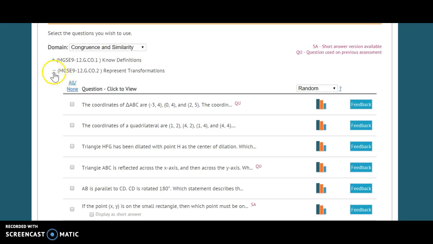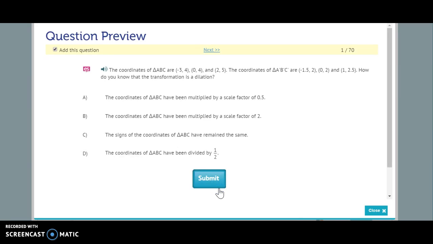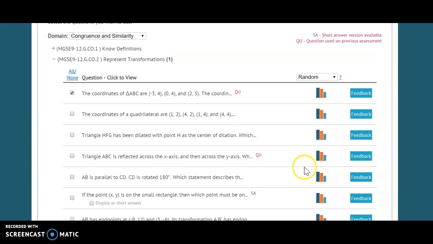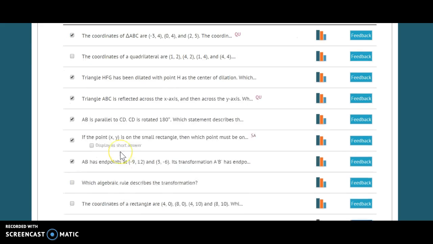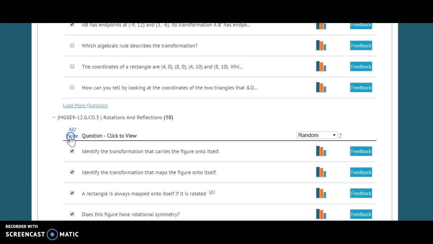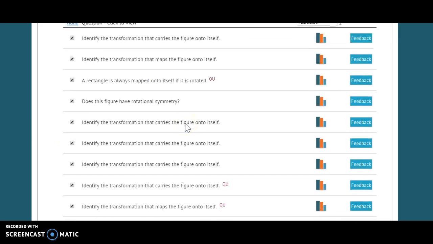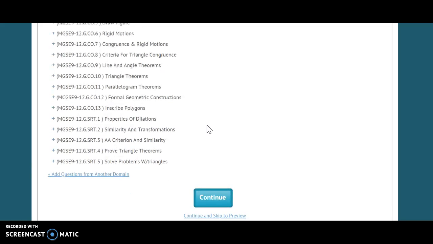If you click on the little plus sign, you can see that here's some transformations. You could actually click on the question beforehand to get a preview and then just click on add the question and submit. Or you can just go ahead and preview them and check off what questions you would like. Let's say I want to go to rotations and reflections, I can say, hey, I want all the questions on there and just select all. You'll have a time to preview the questions at a later point in making your assessment, so you can always add or change them then.